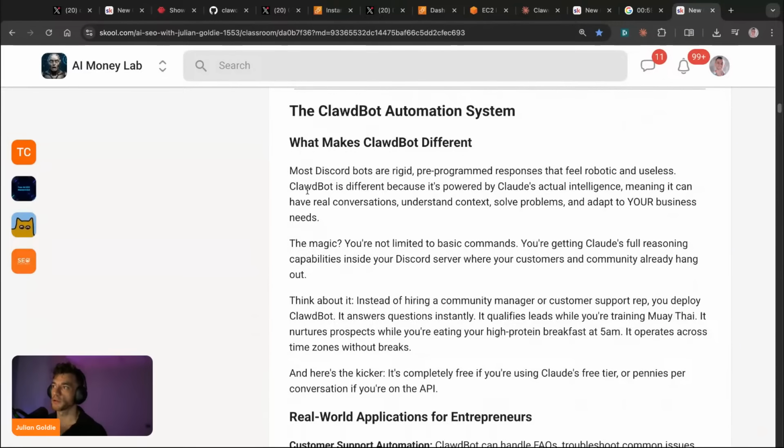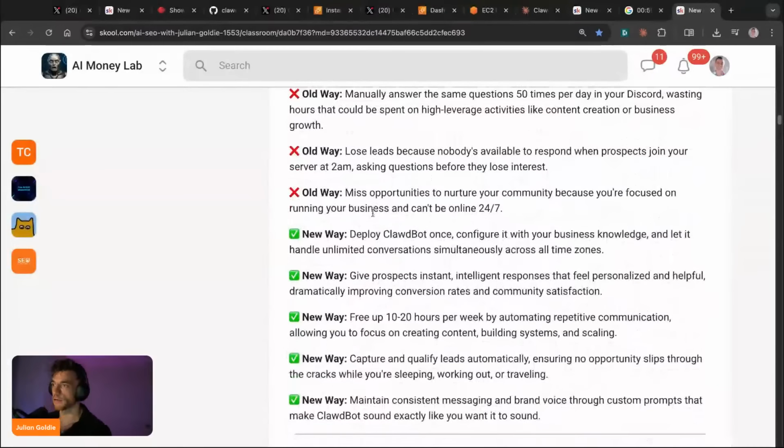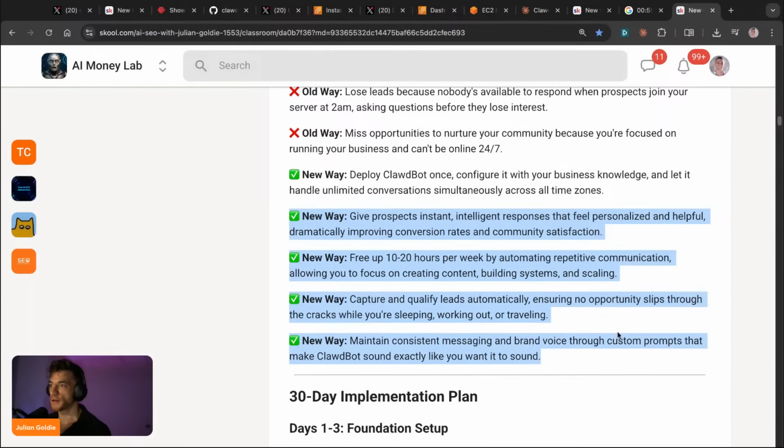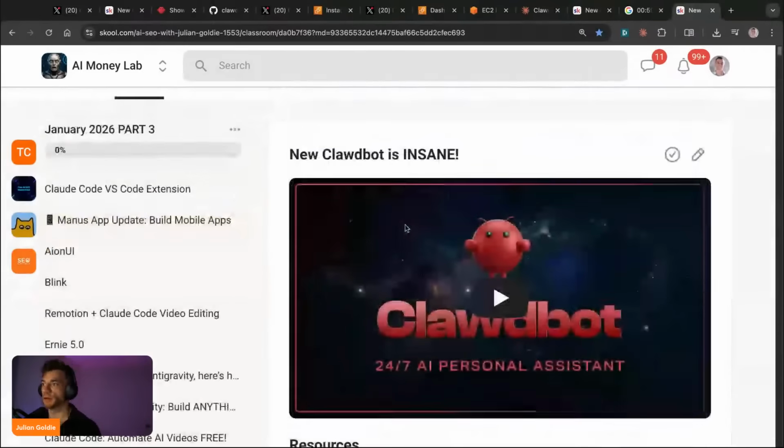Now, you might be wondering, what's the difference here? Well, Clawbot is powered by Claude's intelligence, meaning it can just run autonomously wherever you install it. So you deploy Claude once, you configure it with your business knowledge, and let it handle unlimited conversations. It just frees up a lot of time. It's a lot more autonomous than anything else I've seen.